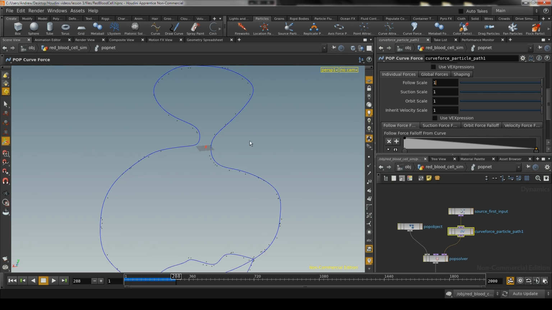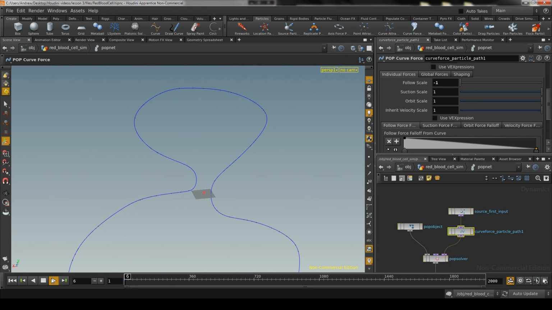The speed of 1 is okay for now, but if we want to send the particle in the opposite direction, we need to change the scale to -1. So this will keep the speed the same, but now instead of moving it in the wrong way, it's going to move it in the right way.